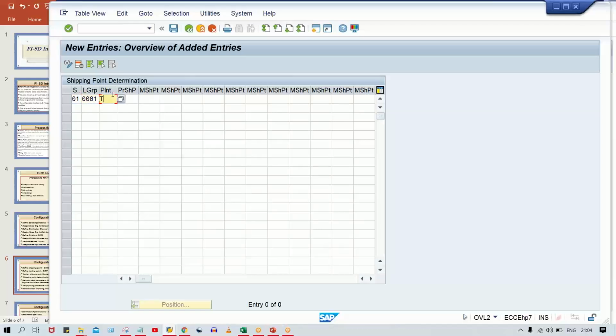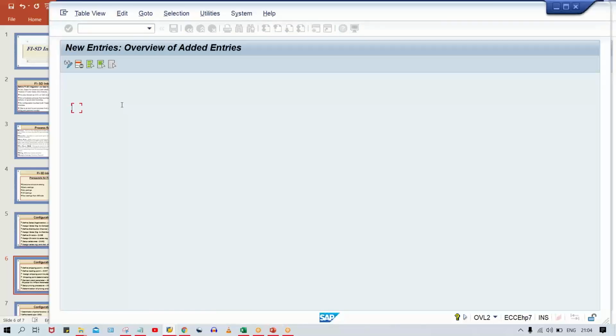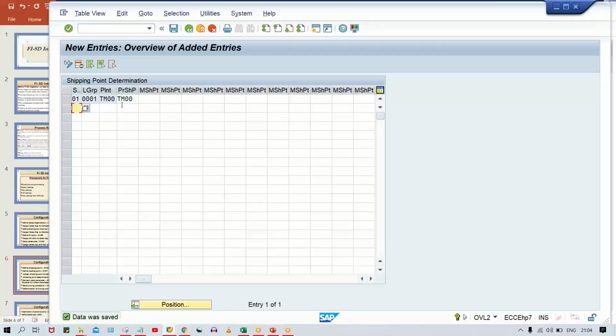Apart from this, plant, you have to give TM00 and then preferred. If this is the combination, then what is the preferred shipping point? TM00 itself. We are having only one shipping point. So you give this code here. Now, then what next?